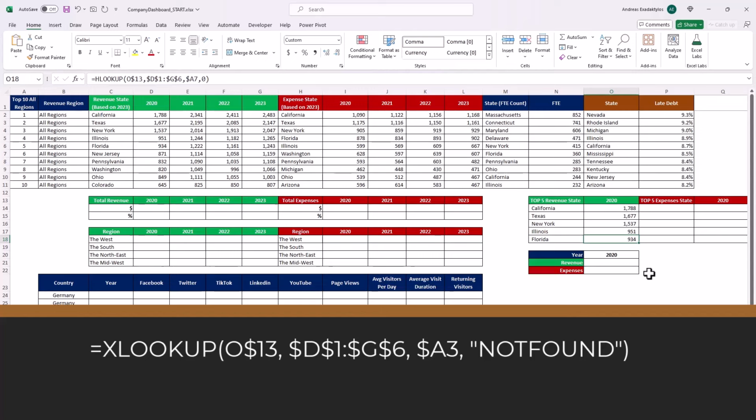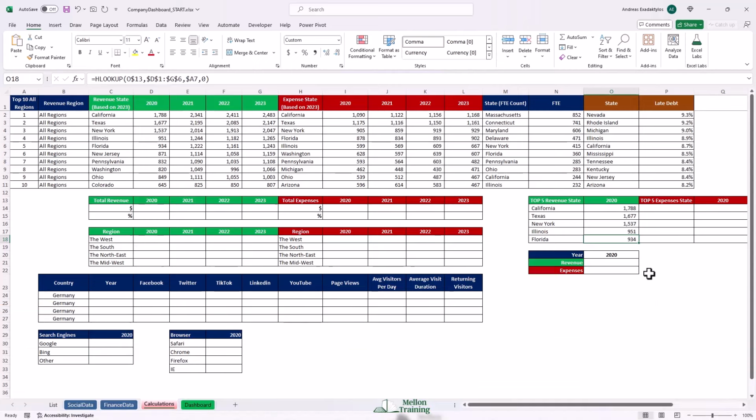The not found argument replaces the range lookup argument in HLOOKUP. It specifies what to return if the lookup value is not found in the table array. In this case, it returns the text not found. You can change this to a different text message or an error code. So, another formula to use if you want. Let's move on. And let's do exactly the same thing for our expenses.